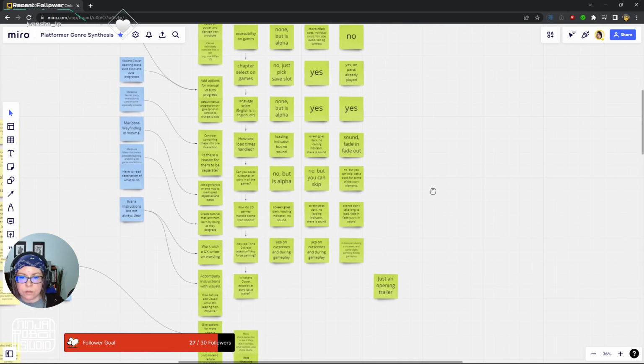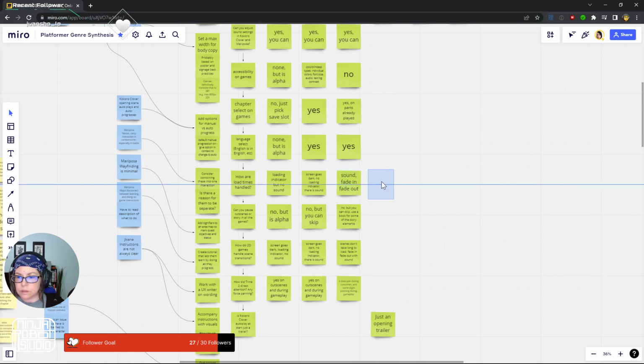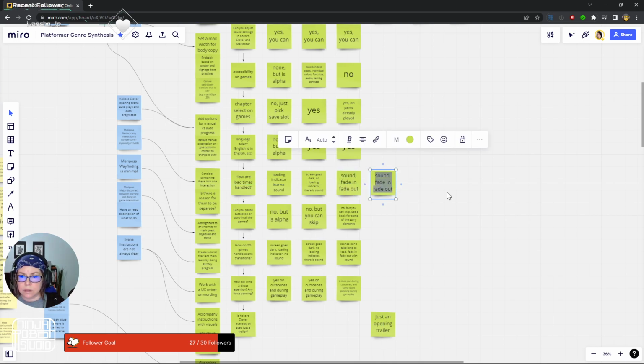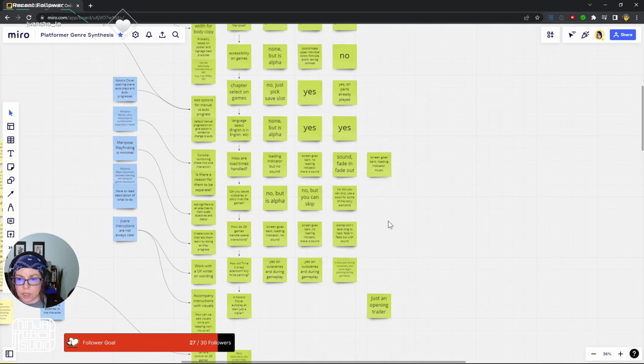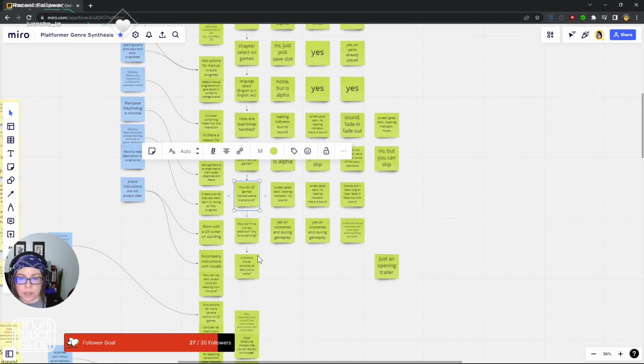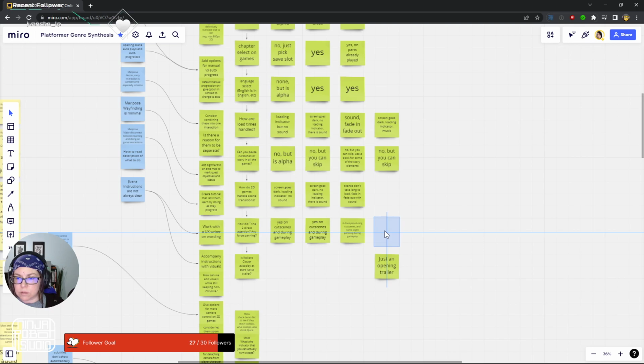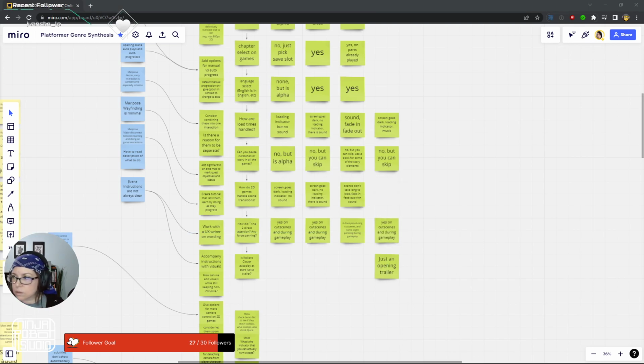So how are load times handled? Screen goes dark. Loading indicator. Music. There's music. Can you pause the cutscenes? No, but you can skip them. So how do they handle the transitions? Is there forced panning? Yes. I believe there is.